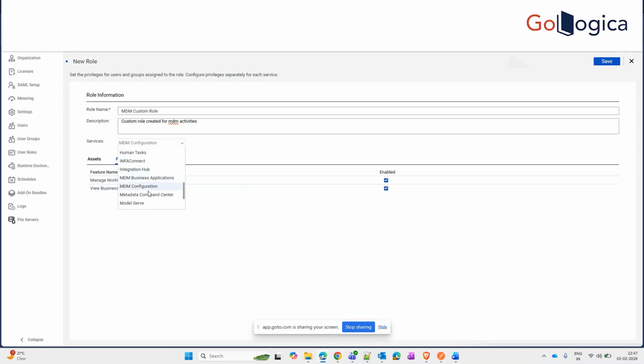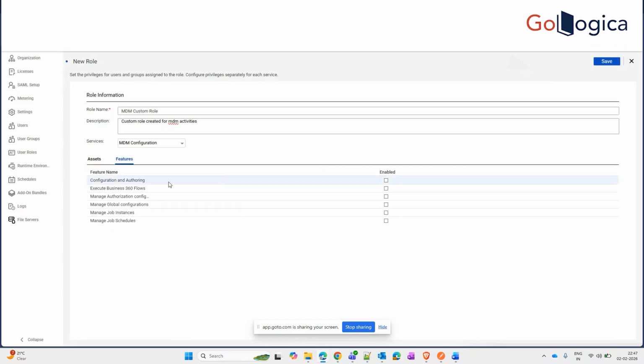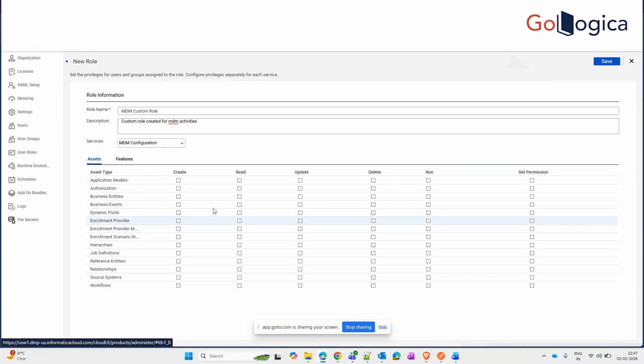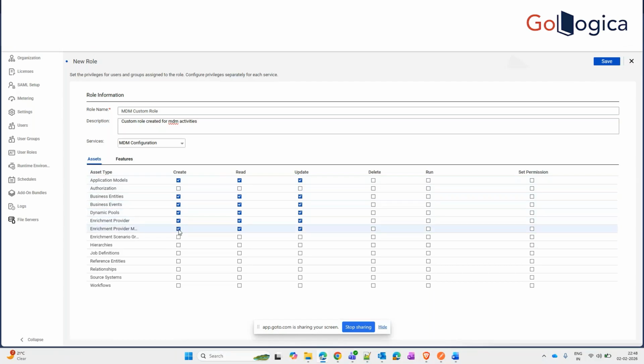Same as that, there is MDM configuration also, where the developer comes into the picture. If you come to assets, there are so many. He can create application models, business entities, business events, dynamic tools, all these things based upon your requirement and your RBAC roles. You can create the role based upon that and assign the users to the particular role. That's why I told you the MDM custom role does not work for only MDM; you need to configure the services based upon that custom role.